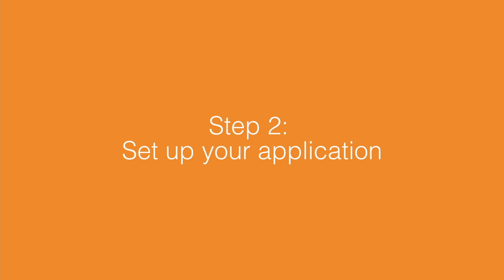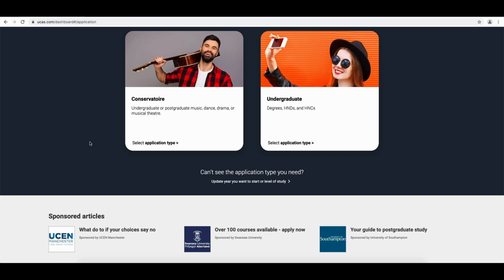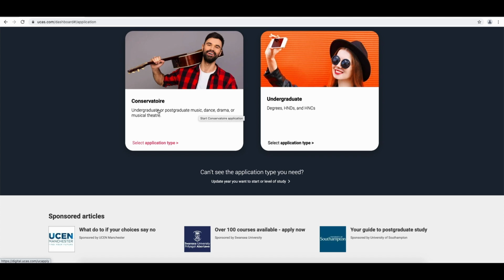Step 2. Set up your first application. To do this, we're on our UCAS Hub dashboard and we're going to click Start on the left-hand side. We've been given 2 options here. We can start a conservatoire application or an undergraduate degree application. For the Royal Conservatoire of Scotland, you're going to press Conservatoire Application.